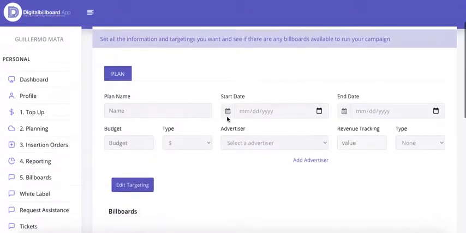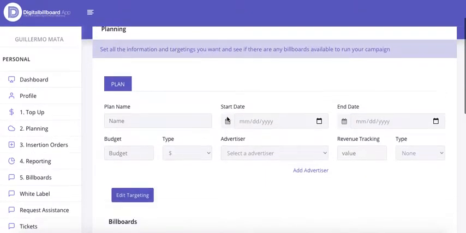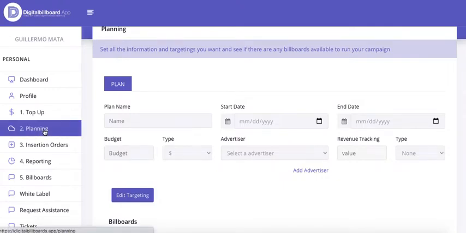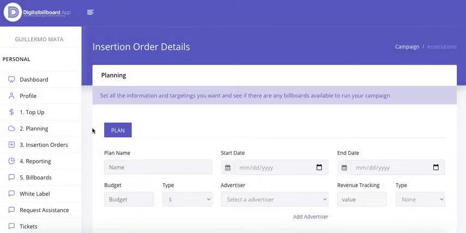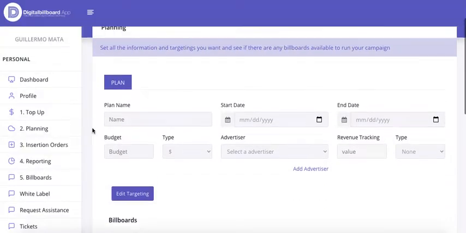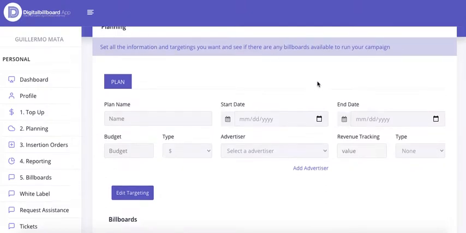So one of the first things you want to do to tap into this new rollout, just go into planning, which I'll just click here. And I'll take you through the step by step so you have a breakdown on how it all works as far as formulating a campaign in our platform with this new rollout. So as you see here, set all information and targeting. You want to see if there are any billboards available for your area to run.